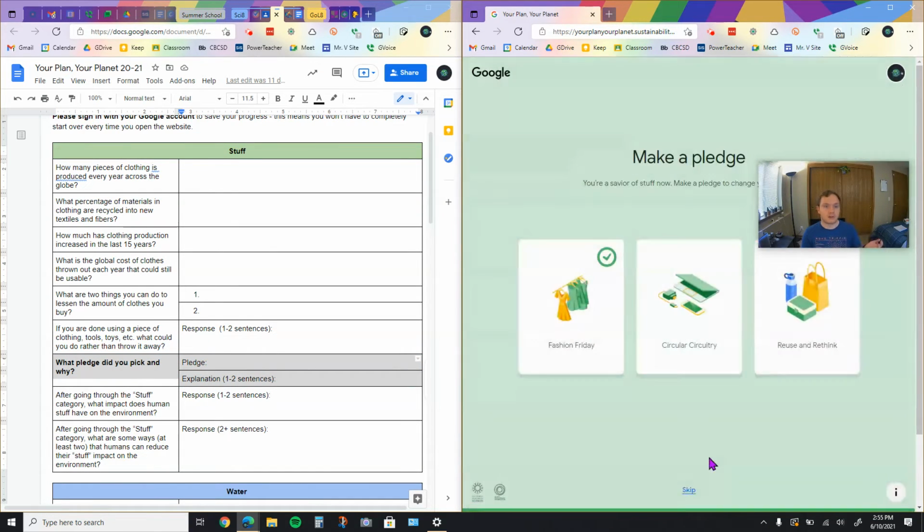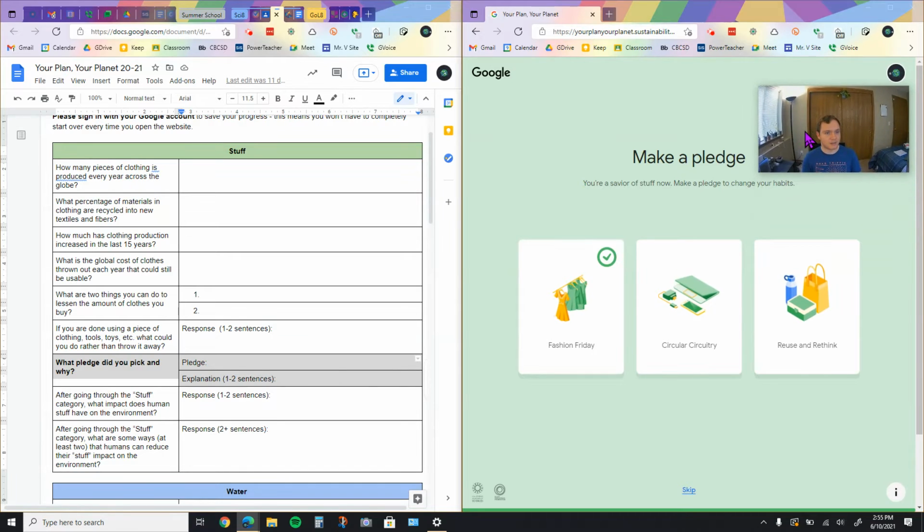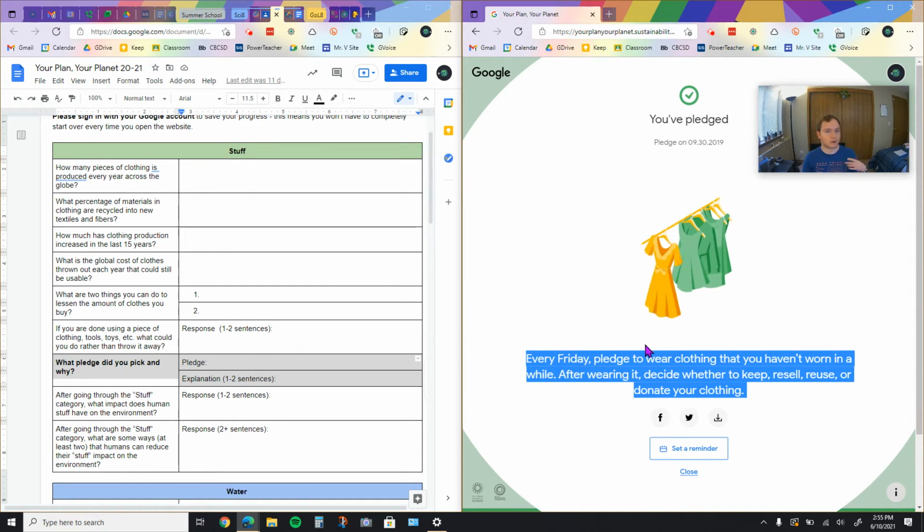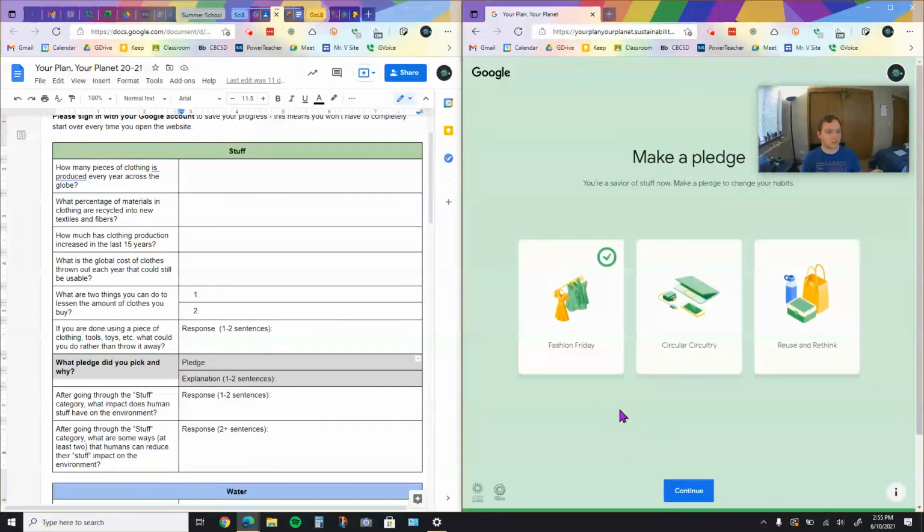Once you get through all the different parts, at the very end of that section you're going to make a pledge. You're going to pick one of these, and you can click on them to read what they are. I'm not going to hold you to the pledge, but they do get you thinking about stuff. And so this pledge is to wear a piece of clothing you haven't worn on Friday, so you keep using your closet a little bit better. You can even set a reminder. And so you'll tell me which pledge of those 3 did you pick, explain why you picked it.